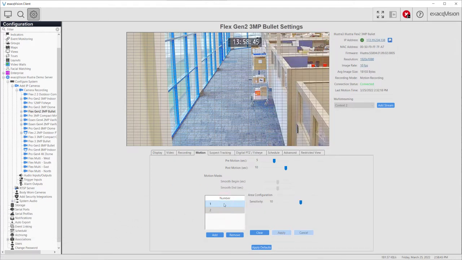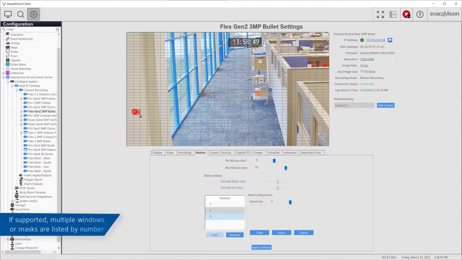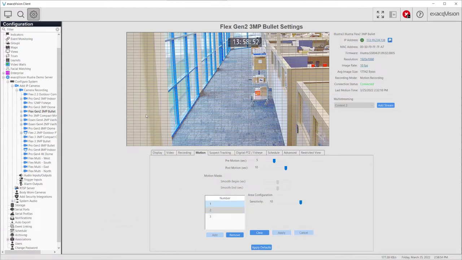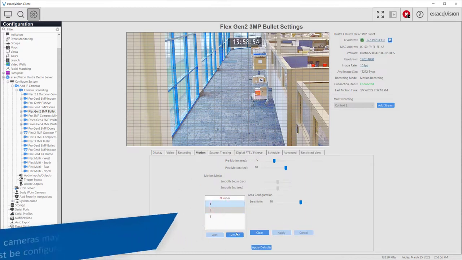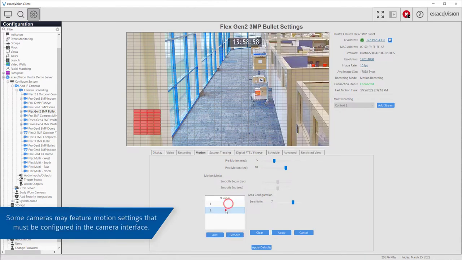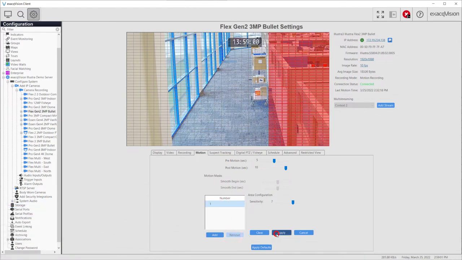Some cameras support multiple motion windows or masks. In the case of multiple motion regions, these are indicated by a numbered list. Motion settings are often highly configurable and may include features that must be administered through the camera's web interface. For more details on your specific cameras, please refer to the camera manufacturer's documentation.